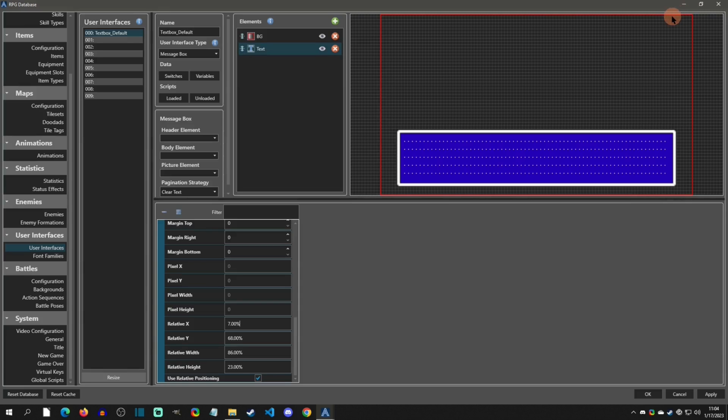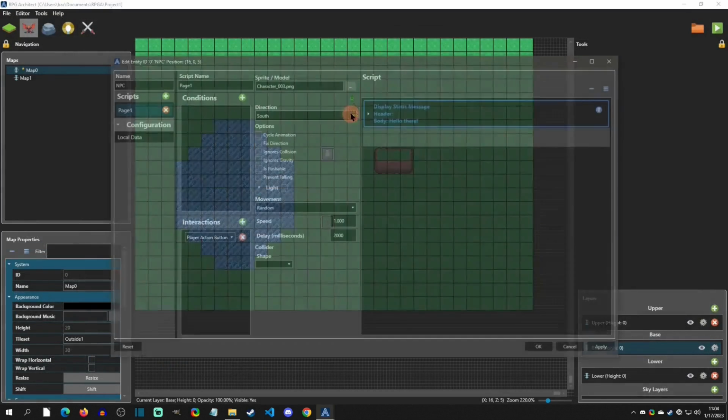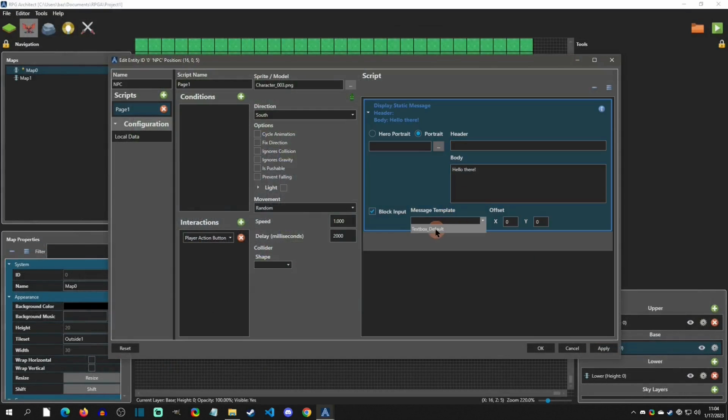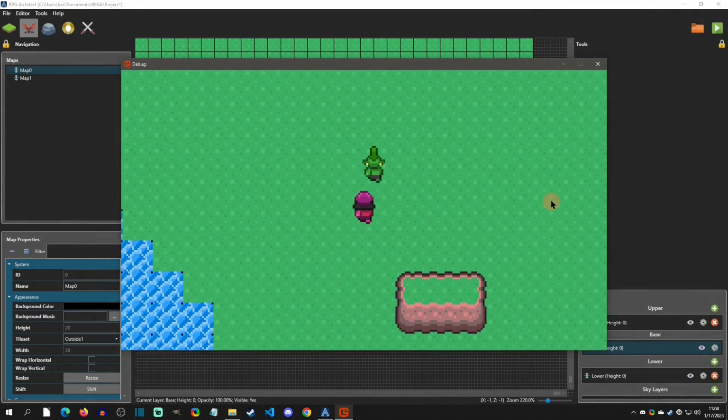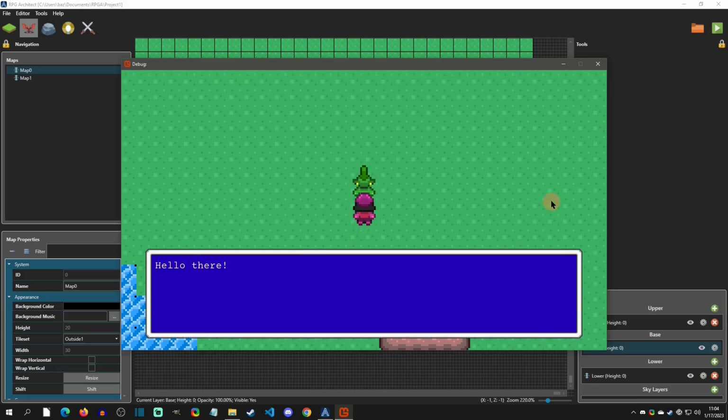The last thing to do is in the message box here, we're going to click on the body type, and we're going to click text. And now we can click OK. Go back to our entity and select our text box. Hit OK. And we can play test. And there is our text.